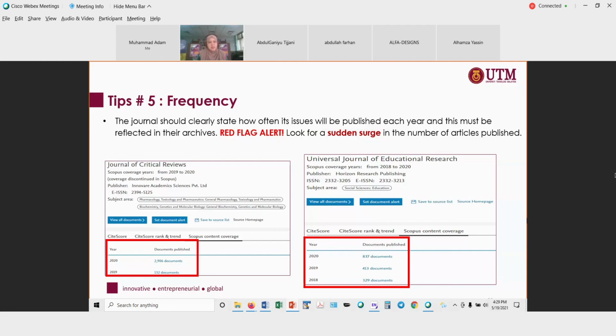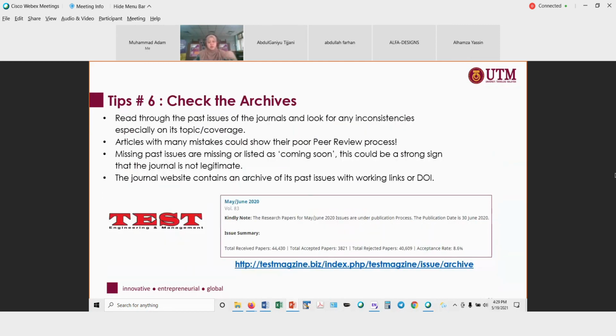And tip number 6 is check the archive. Read through the past issues of the journal and look for any inconsistencies. Articles with many mistakes could show a poor peer review process. Also, missing issues, or issues listed as coming soon, could be a strong sign that the journal is not the original one. The journal website should contain an archive of its past issues with working links or DOIs.